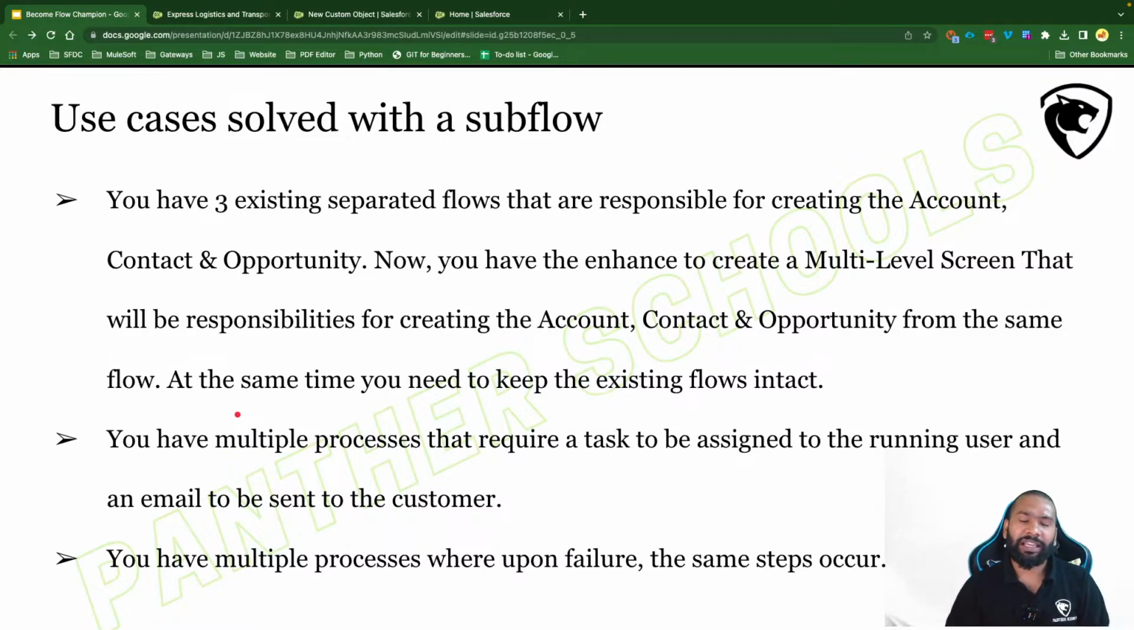The third point is talking about the same. If you have a failure step, you need to send the email, you need to create a task, you need to log that in a custom object. This is again a kind of common step that we do for any Apex classes, triggers, batch Apex, LWC.